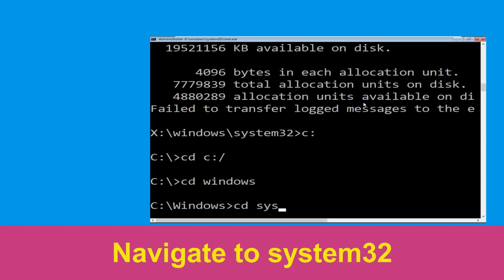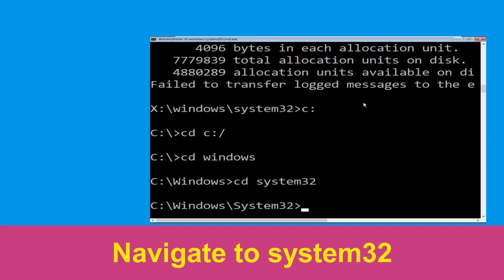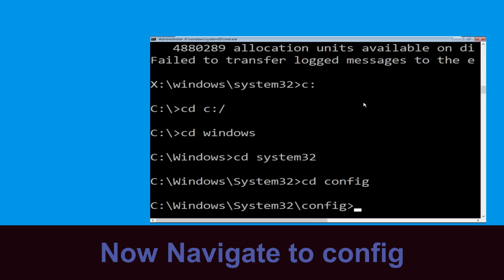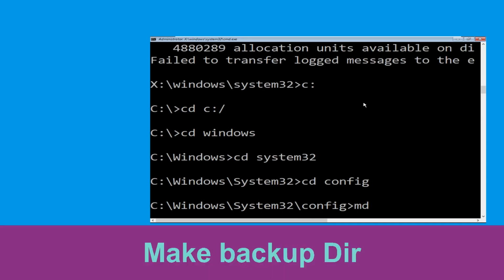Then type cd system32 and hit enter to execute the command. Now execute this command. Type cd config and simply hit enter. Now type md backup and simply hit enter.